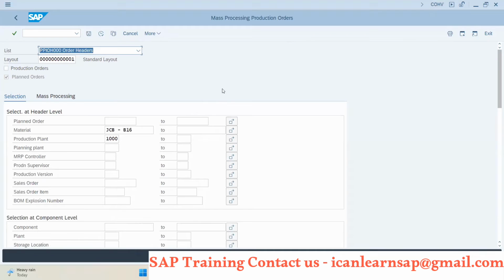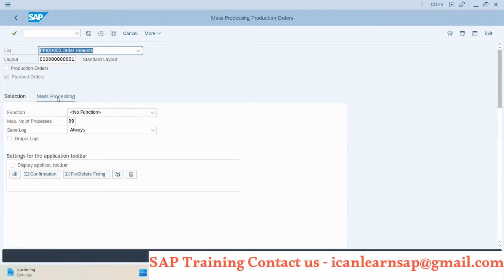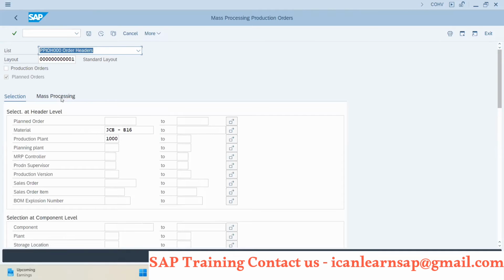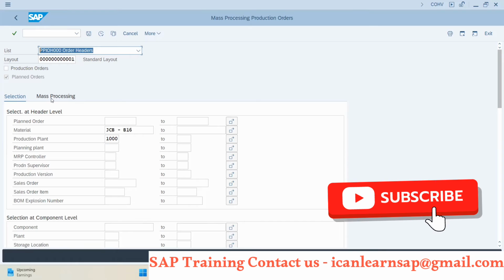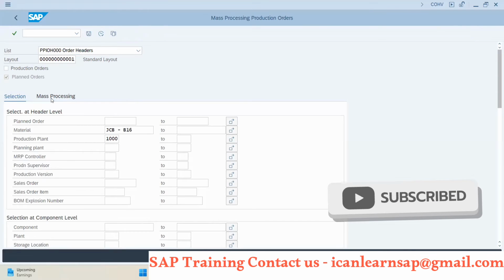This is your interview question, guys. Remember, you might get a question on how to convert plan order into production order, so you should know this option. Now this is JCB, this is the plant. Plan order is created. Then simply click on the enter button. Then go for mass processing. Instead of selection you have got this. Plan order is selected, material number and plant. Then click on mass processing.